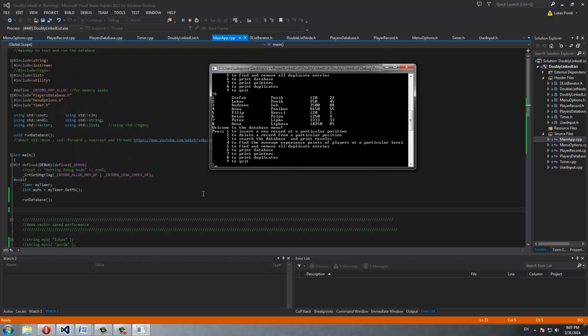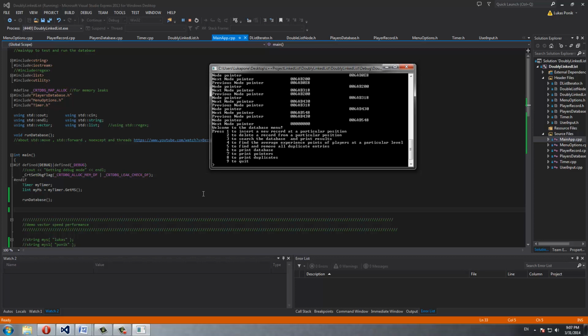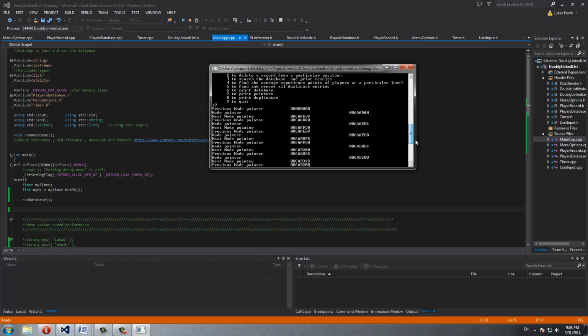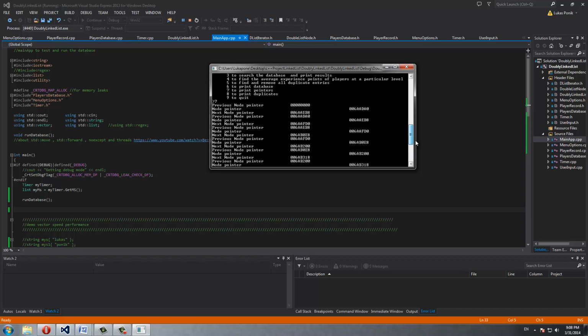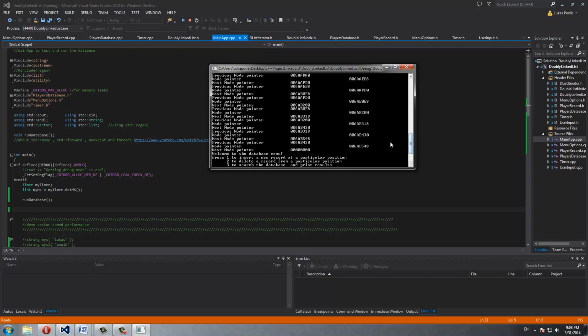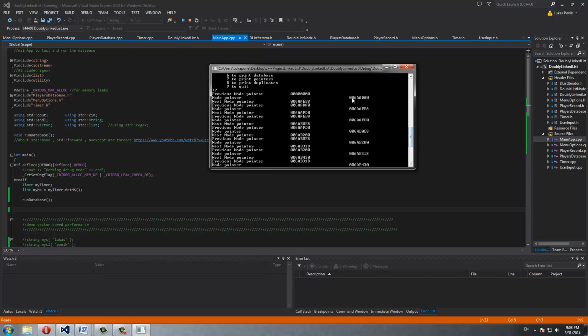Next is just print the database. As you could see, I printed it more times. Of course I can print the pointers because this is a linked list. So if I print the pointers, this is how the linked list looks internally. For example, this is the first player and this is the last. These ones are the pointers to the data, and these ones are the pointers to previous and next.